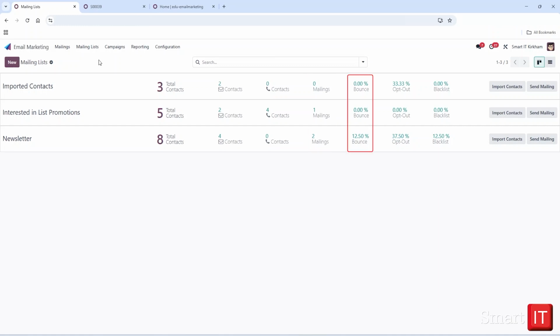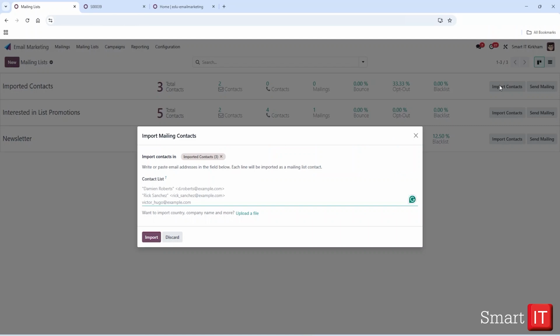You will also see the bounce, opt-out, and blacklist percentage for each list. If you click on Import Contacts for a mailing list, you will be prompted to write or paste in email addresses that you want to add to a given list.